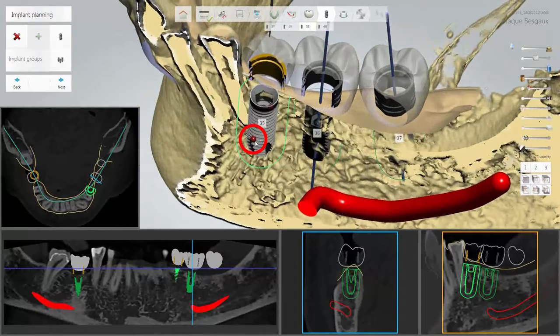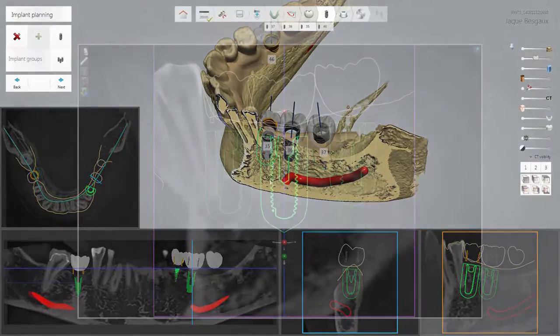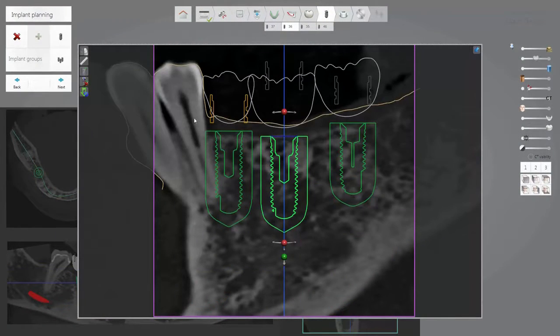Here you can use the red control points to rotate the implant along its own axis. You also have 3 types of measurements in the cross sections. To demonstrate these, I have previously added 3 additional implants. By clicking on the ruler, you can insert any distance measurements.